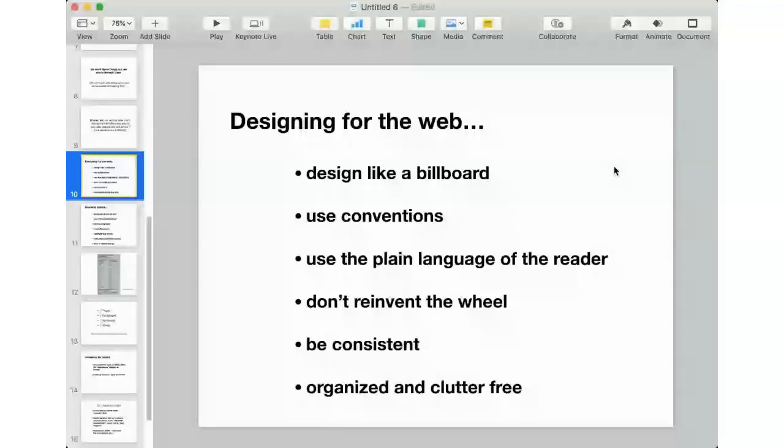Design like a billboard. Use conventions. Let me explain to you what I mean by conventions. There is a standard convention for an in-text link, right? Anybody know what that is? What's the standard convention for an in-text link? I know that when I see that, I can click there. It's blue or it's blue underline. But those are standard conventions.